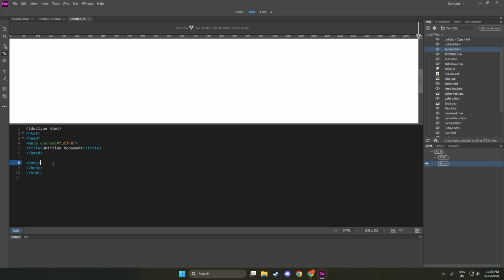Next up, click on Split View. This feature is crucial because it allows you to see both the code and the design view simultaneously. You'll be able to make changes in the code and instantly see how they affect the layout, which is invaluable for troubleshooting and perfecting your design.